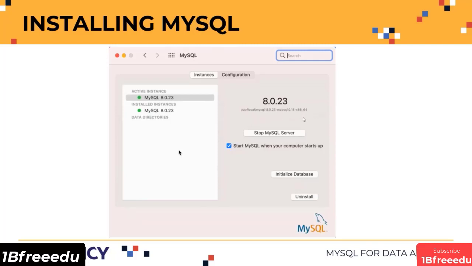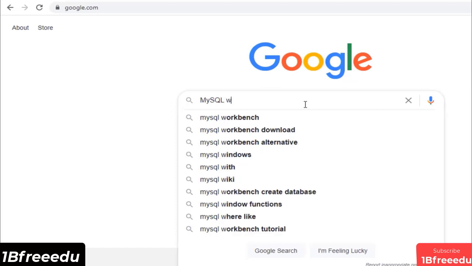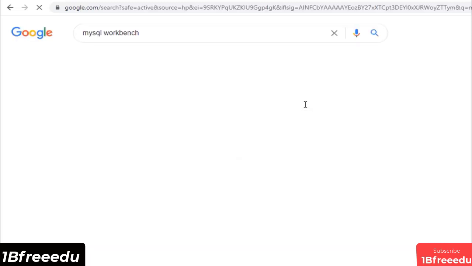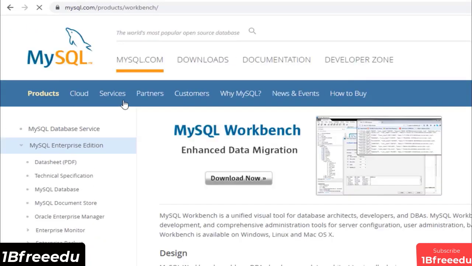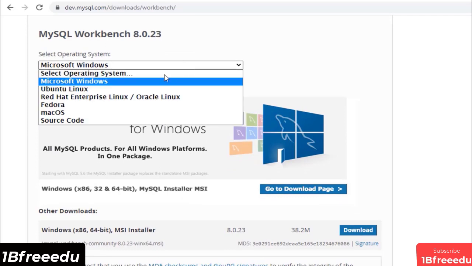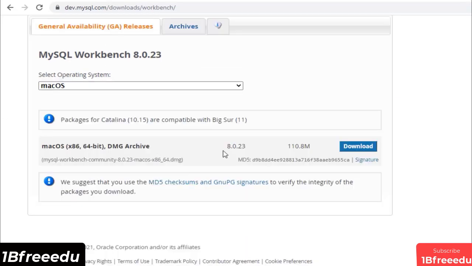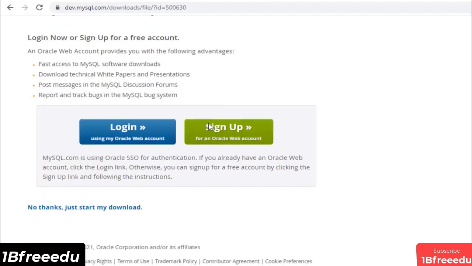Now let's go on to the IDE. Back to Google and let's search MySQL Workbench. Let's click on the first link and download now. So let's choose our operating system, which in this case is Mac OS. Now we're going to click on download. And once again, it asks you about logging in. And once again, you can click on no thanks, just start my download.